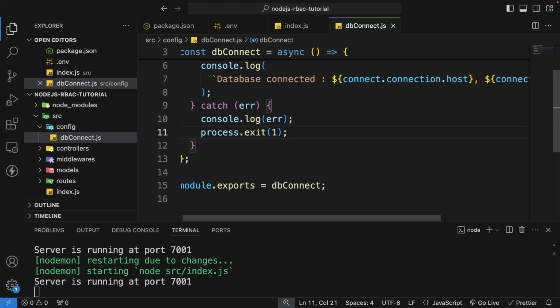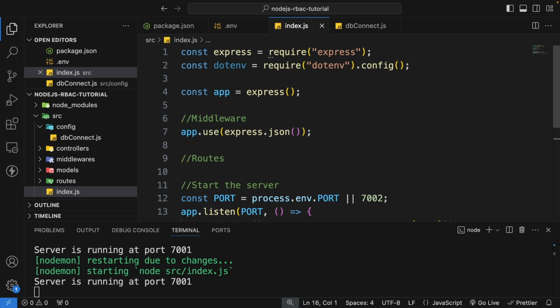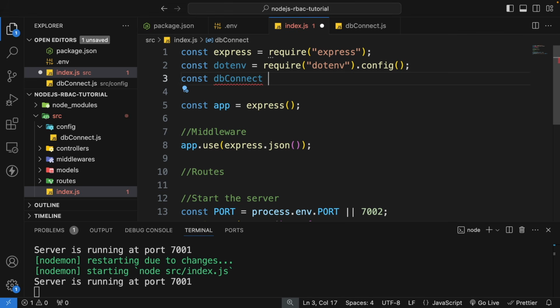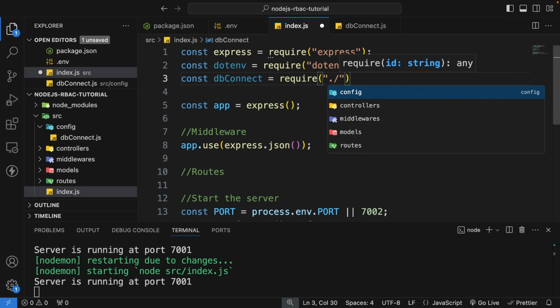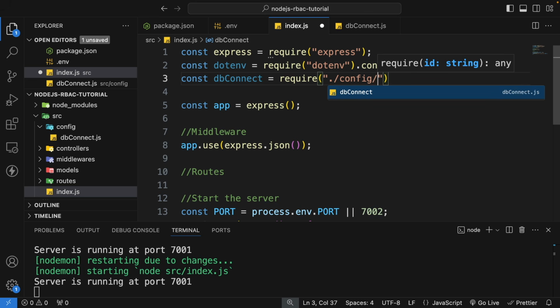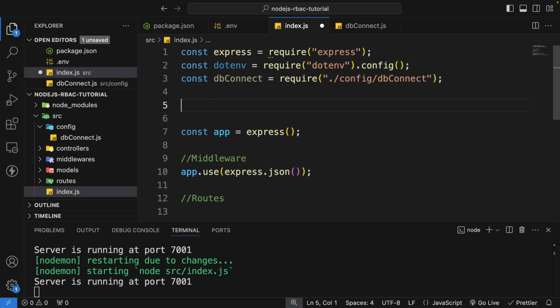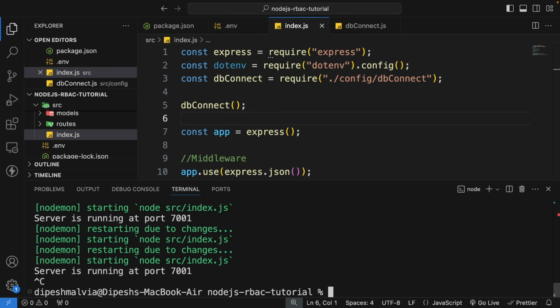Now we can use it in our index.js. So I'm going to go here, and we have to import it first. I will have a constant dbConnect, which will be equal to require, and we are going to have ./config and in the config we have dbConnect. All right, now we have to call this function, so I'm going to call the dbConnect function.